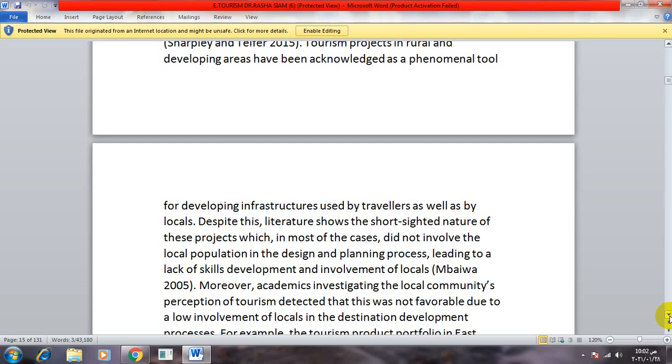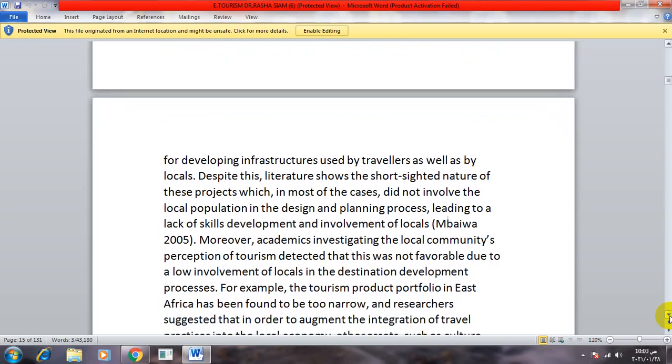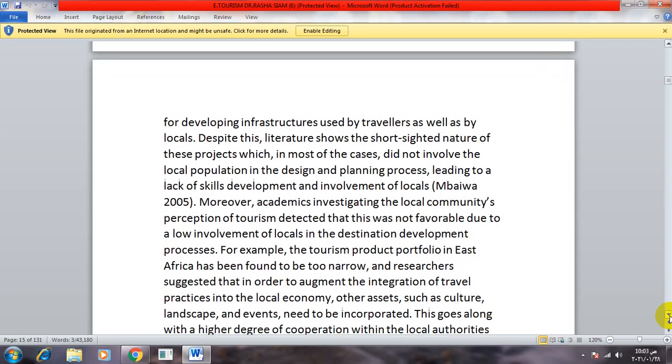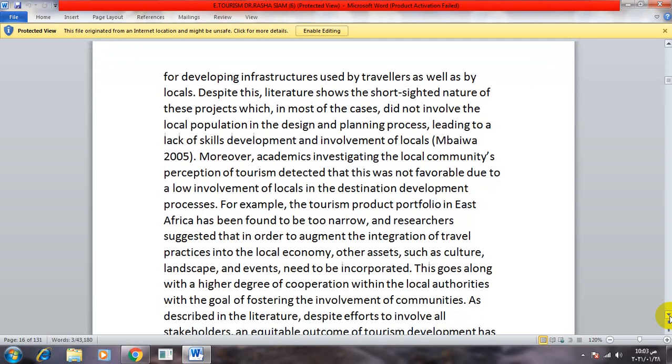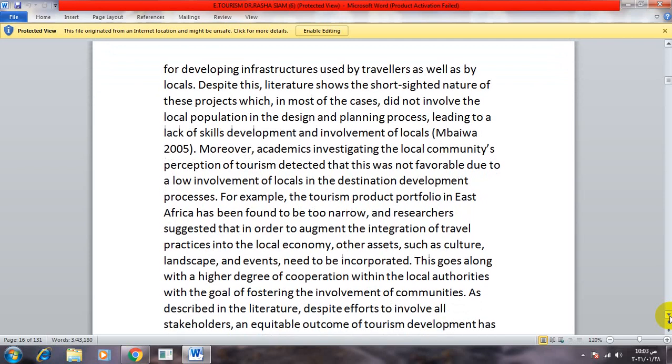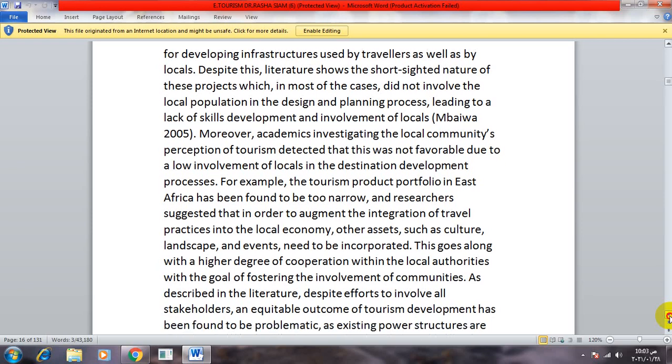Moreover, academics investigating the local community's perception of tourism detected that this was not favorable due to a low involvement of locals in the destination development process. For example, the tourism product portfolio in East Africa has been found to be narrow, and researchers suggested that in order to augment the integration of travel practices into the local economy, other assets such as culture, landscape, and events need to be incorporated. This goes along with a higher degree of cooperation within the local authorities, with the goal of fostering the involvement of communities.